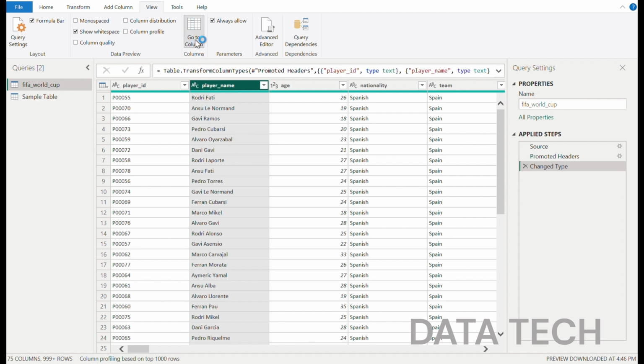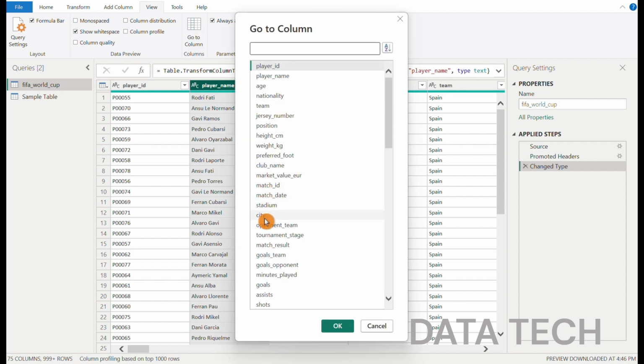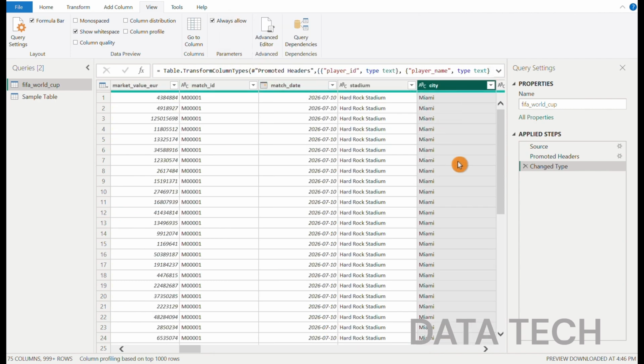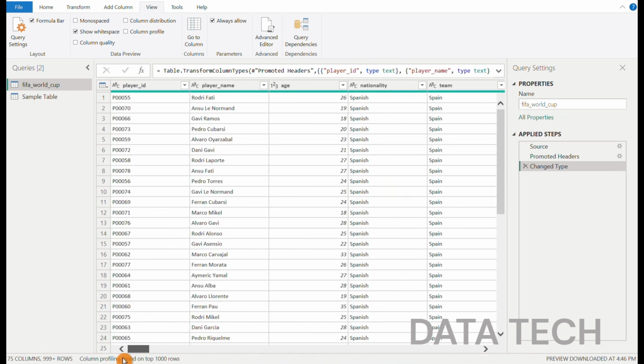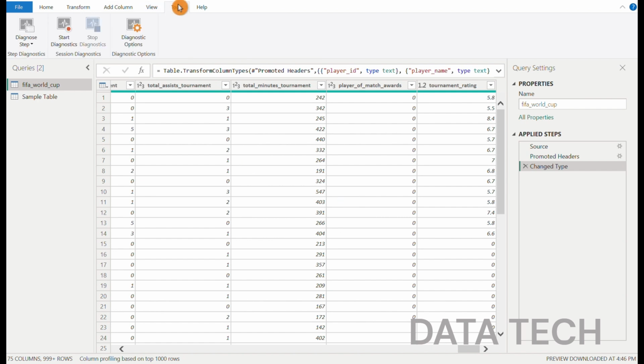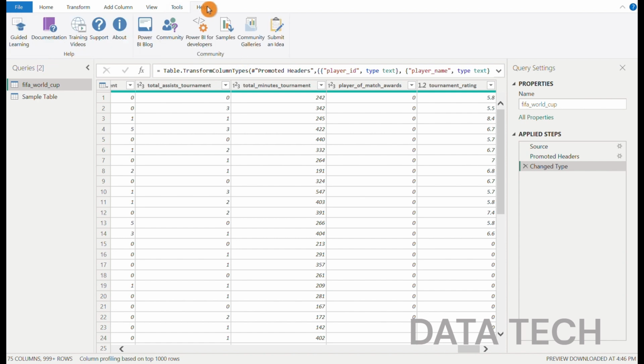And here, suppose we want to go to a particular column, so I want to go to city. Let's select the city, and it will automatically go to that particular city column. Instead of scrolling left or right, we can use go to column. And here under the tools tab, we won't use it often. And in the help, you can get some kind of guidance.